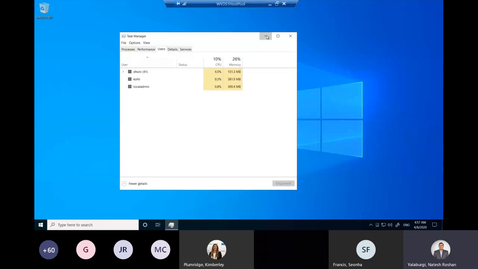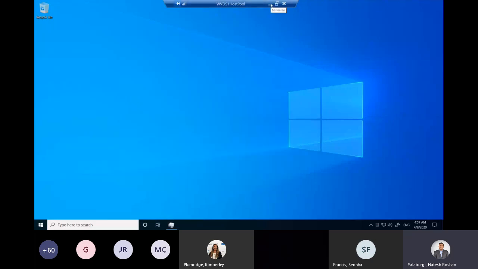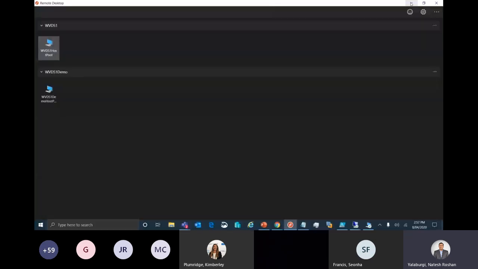So this brings me to the end of the session. I hope it was not too confusing. There are certain steps that you have to do in PowerShell. There are certain steps that you have to do on registry settings.